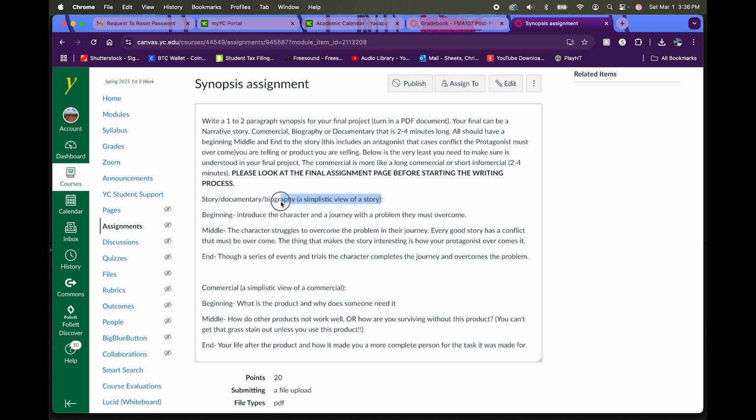So you're basically telling me, hey, so and so wants to do this. They come up against this particular obstacle. They try and try and try doing these particular things to finally defeat whatever this obstacle is, and then they win the day of some sort. Okay. So you have your beginning, you have your middle, and you have your end.